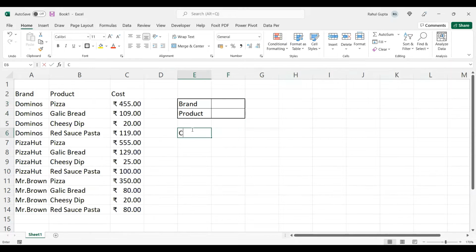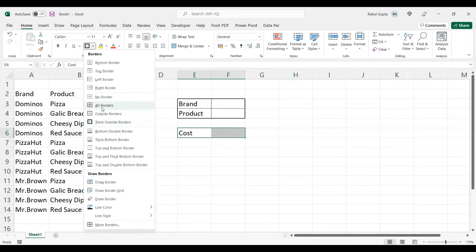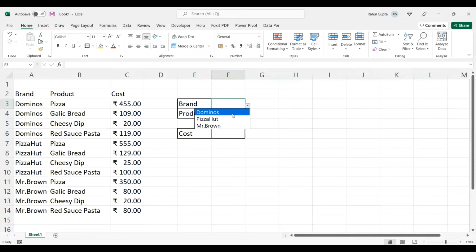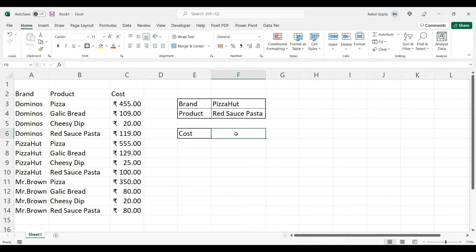Now I require the cost of any specific brand and product. So let's get that. From this brand, I'm going to select any of them, like Pizza Hut, and anything like red sauce pasta, might be. I require the cost. Now in this case, if I combine brand and product together, then I'm going to get a unique field like Domino's Pizza. We're not having Domino's Pizza anywhere else. Pizza Hut garlic bread, we're not having any other occurrence of Pizza Hut garlic bread. Mr. Brown red sauce pasta, we're not having any other occurrence of it.